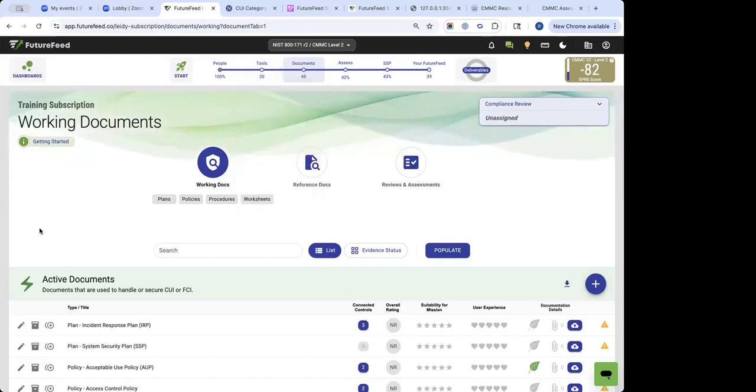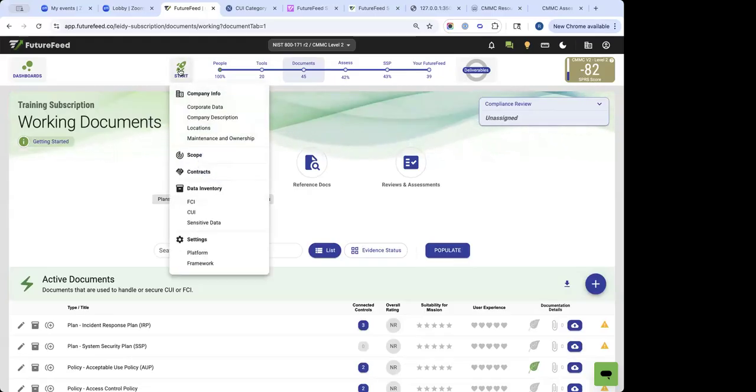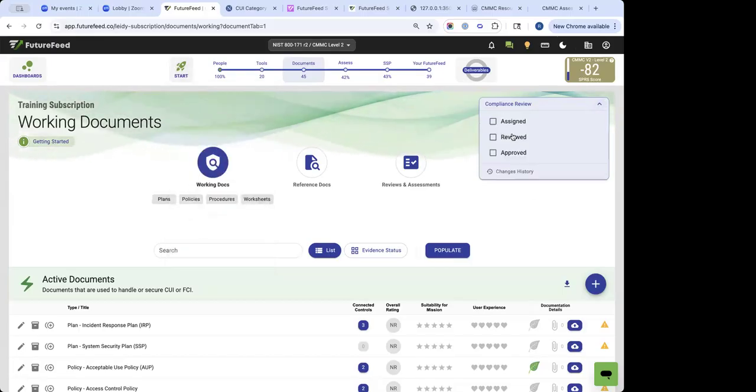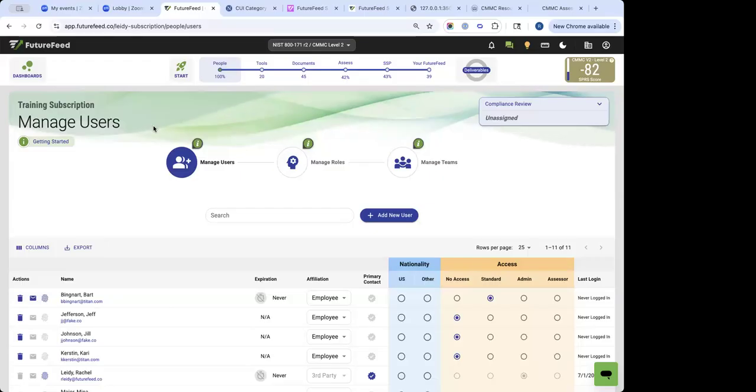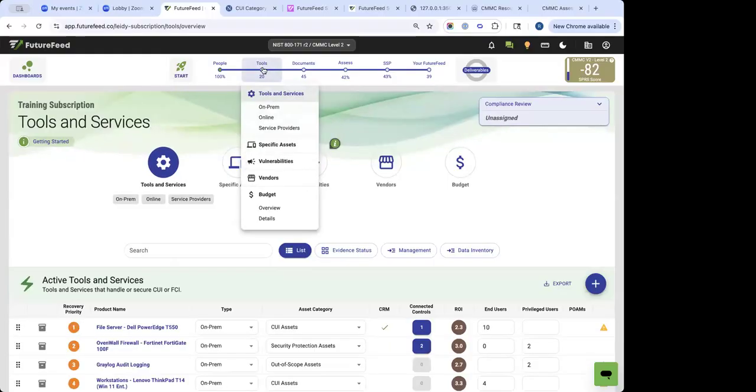If you want to walk away with some guidance, I would say start here at the start area, fill out that data as much as you can, or get the different pages assigned to someone using this compliance review section. Under people, create those accounts, define users involved with compliance and compliance management, define your security roles and teams and get people assigned to them, and then log your technology under the tools area.